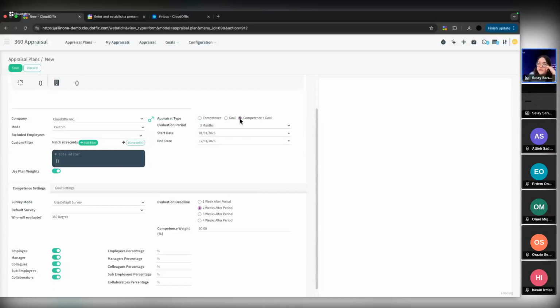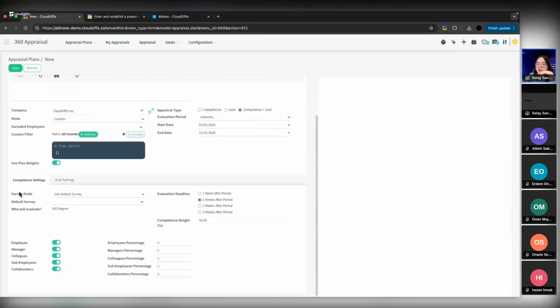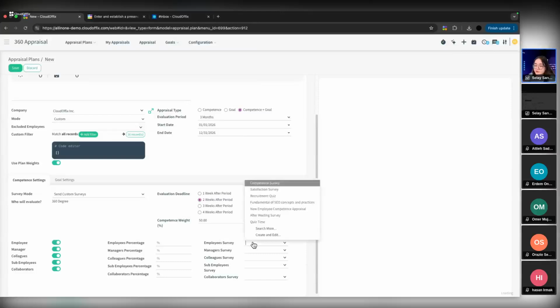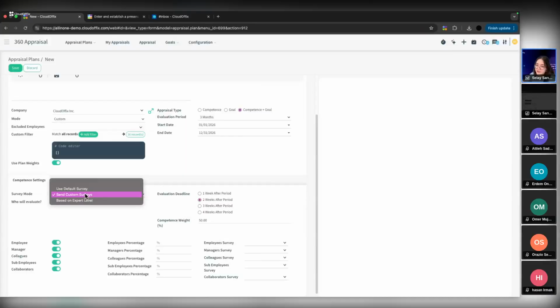And if I choose competence plus goal, as you can see, we have another menu for goal settings. So from here, we can use some surveys. We also have a survey app in HR Cloud, and we can use some default surveys that we have created in the survey app. We can send custom surveys, another survey for employees, another for managers, another for colleagues. Each of them has a custom survey that we have designed.